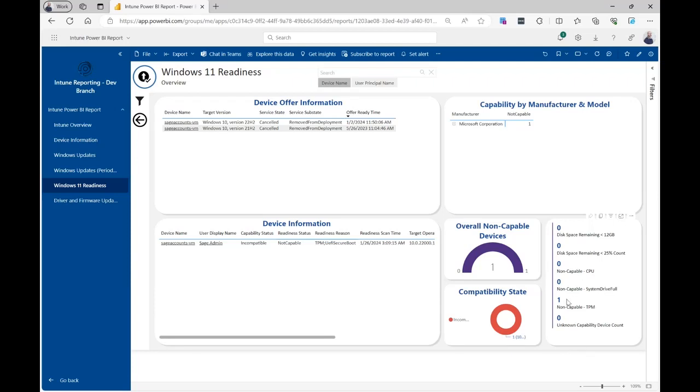We also pull back metrics around the TPM. So you can see on this one, it's a VM, which means it hasn't actually got either virtual TPM or physical TPM2 chip, and therefore secure boot is not enabled either on it. So those two items in themselves are blocking this virtual machine from being upgraded to Windows 11.